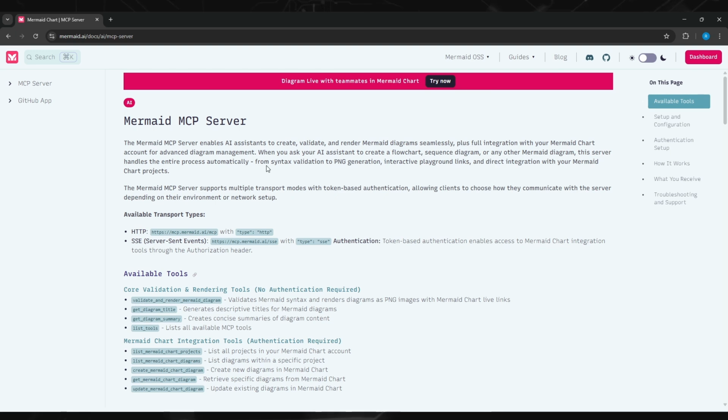MCP server. Okay, and there are two main advantages of using the MCP server. The first one is basically giving any kind of agent the tool and the context for drawing any kind of Mermaid diagram. And the second benefit is that since it is an official MCP server, there is no risk of security and no risk of prompt injection or data leakage.